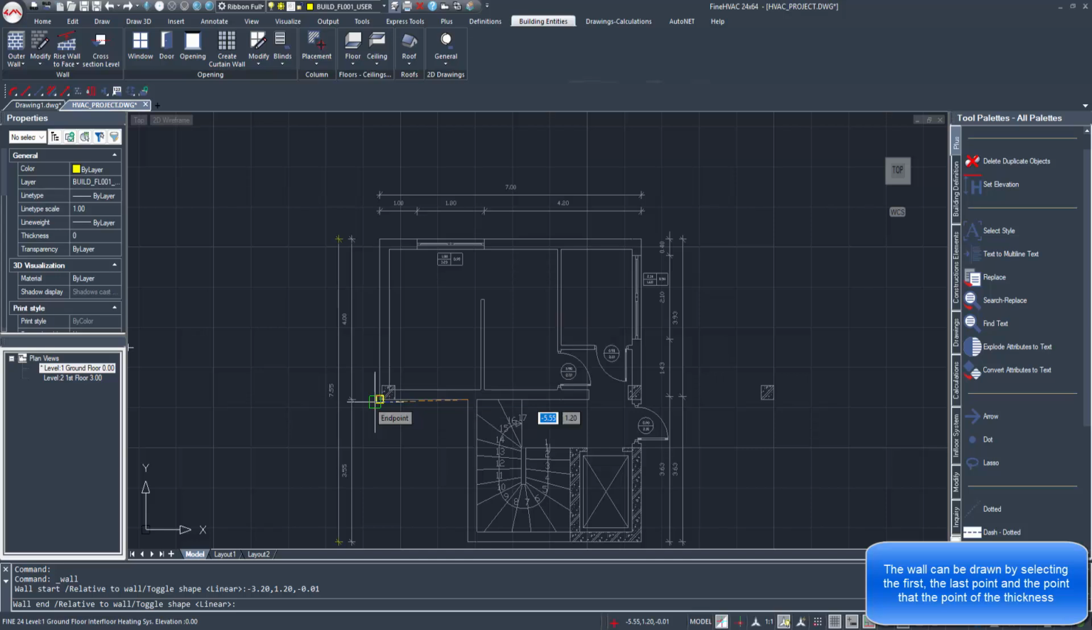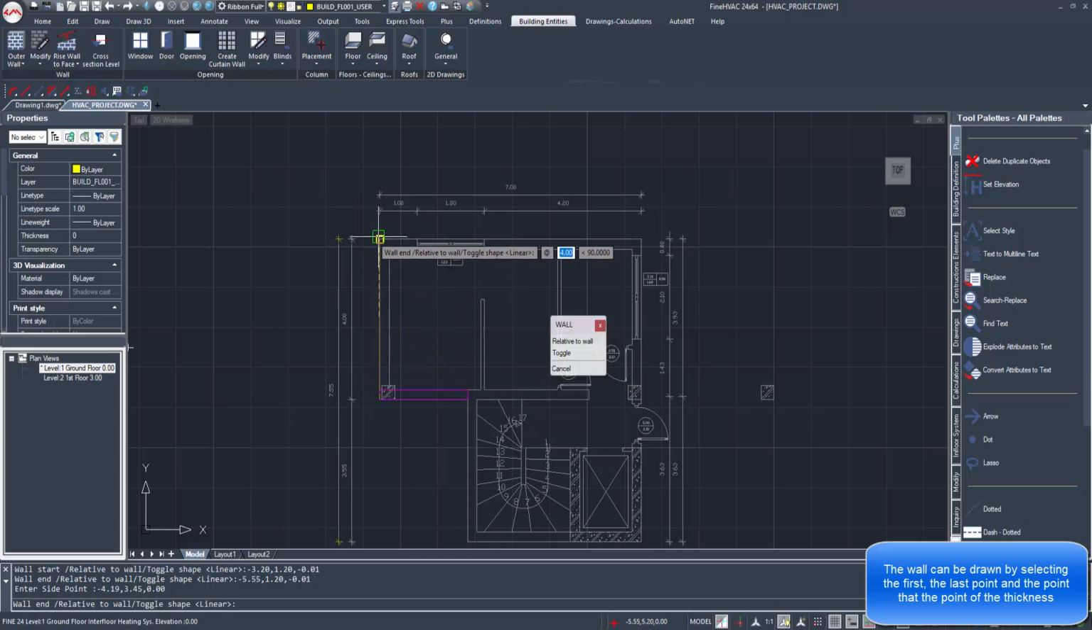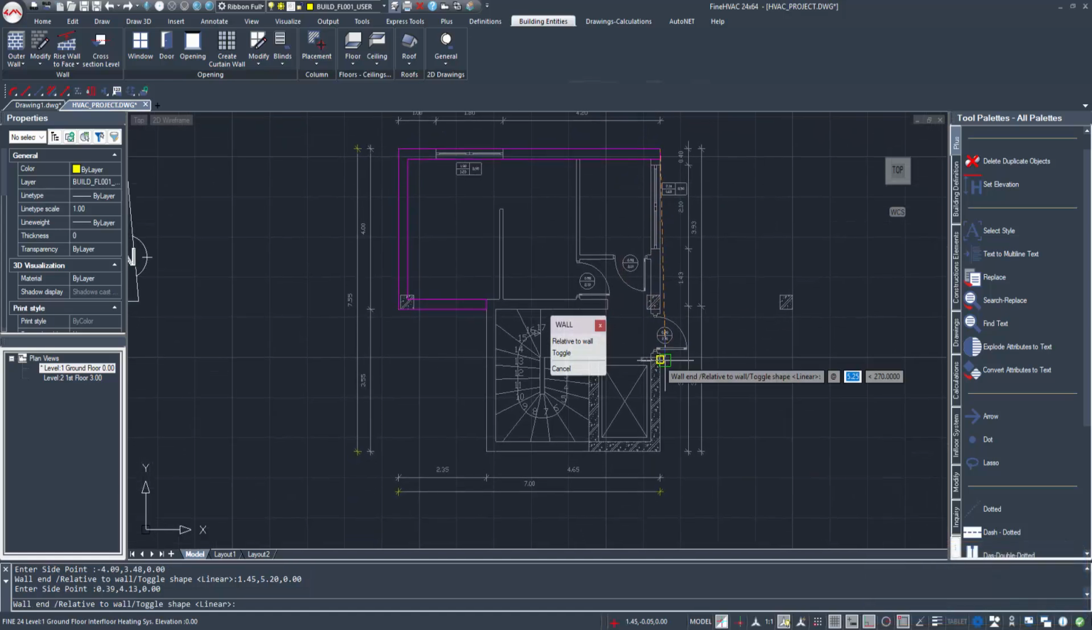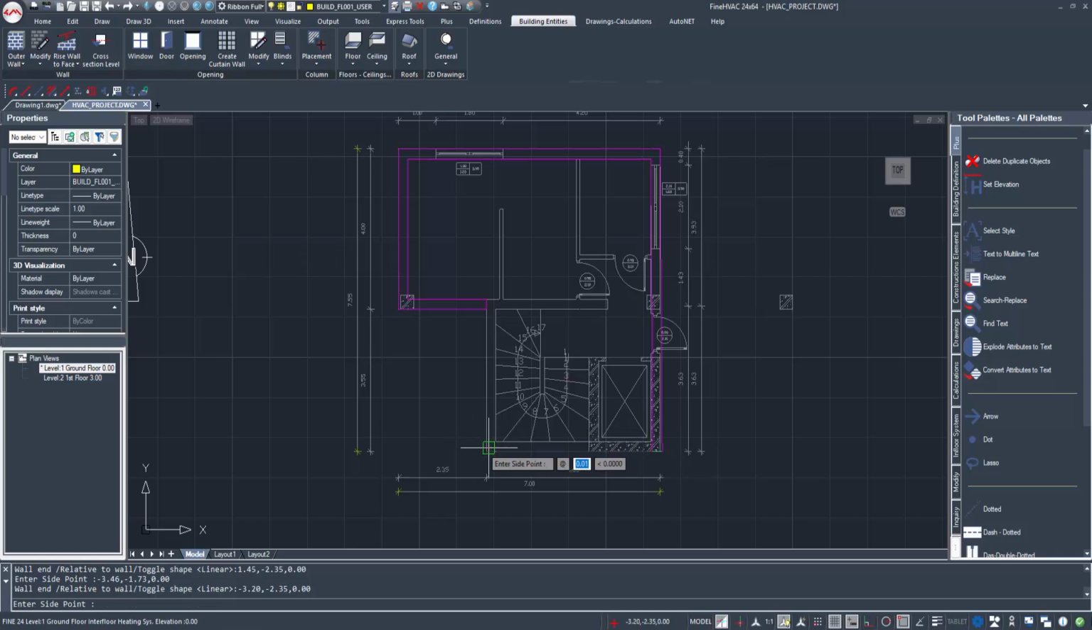Select the first and last point of the wall, and the side that the wall will take thickness. After the first wall, we only need to select the last point and the side of the thickness. Very easily, all the external walls are defined.